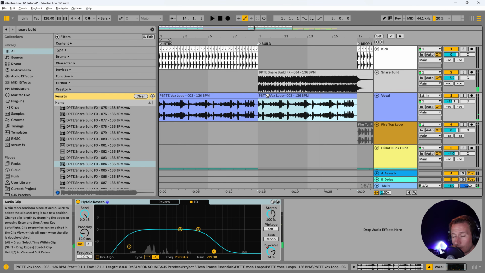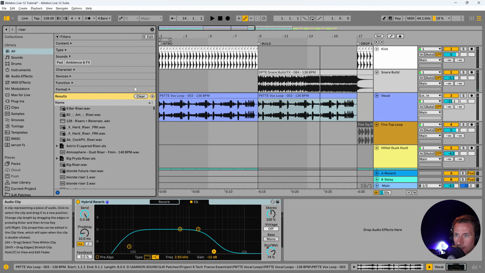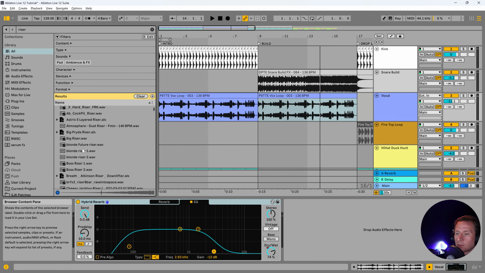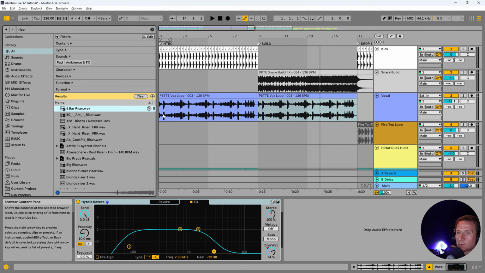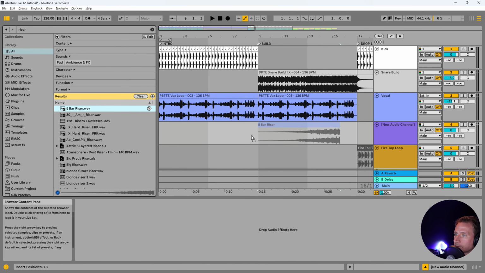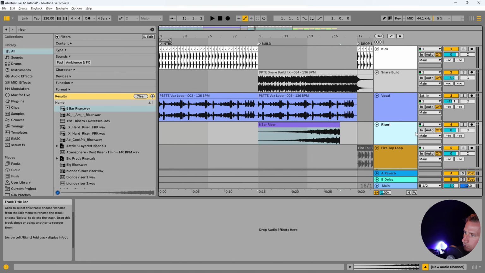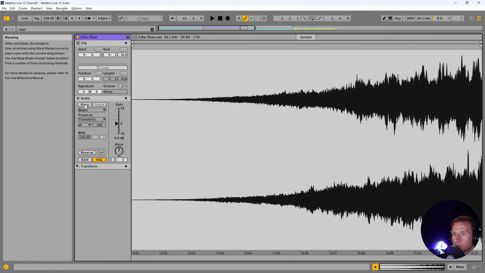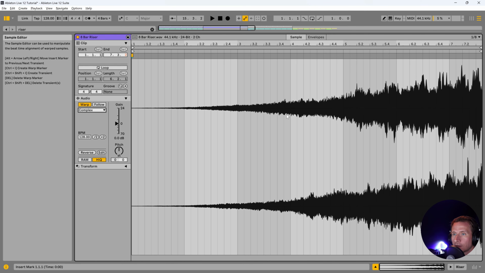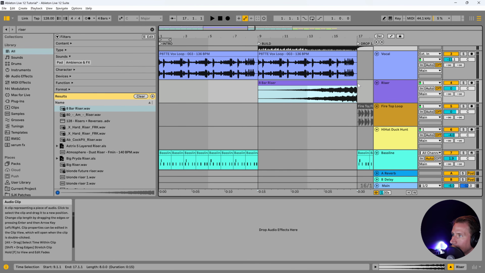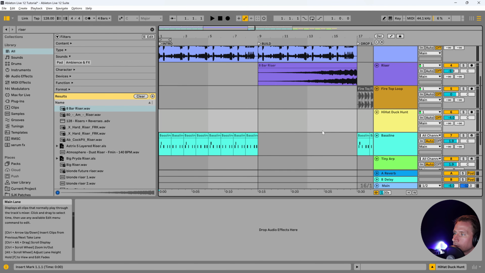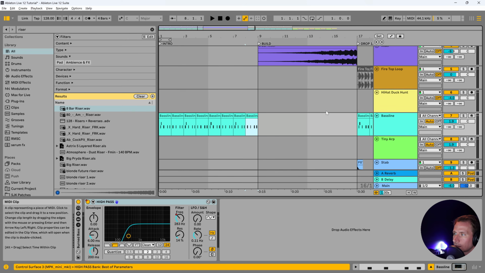So now we can get a riser in here. I'm just going to search for riser, 8-bar riser. Let's drag it in. So you see right now it's at a different BPM, so it's not 8 bars. I'm just going to warp it on my favorite complex mode, and I'm going to drag it out to be that long.